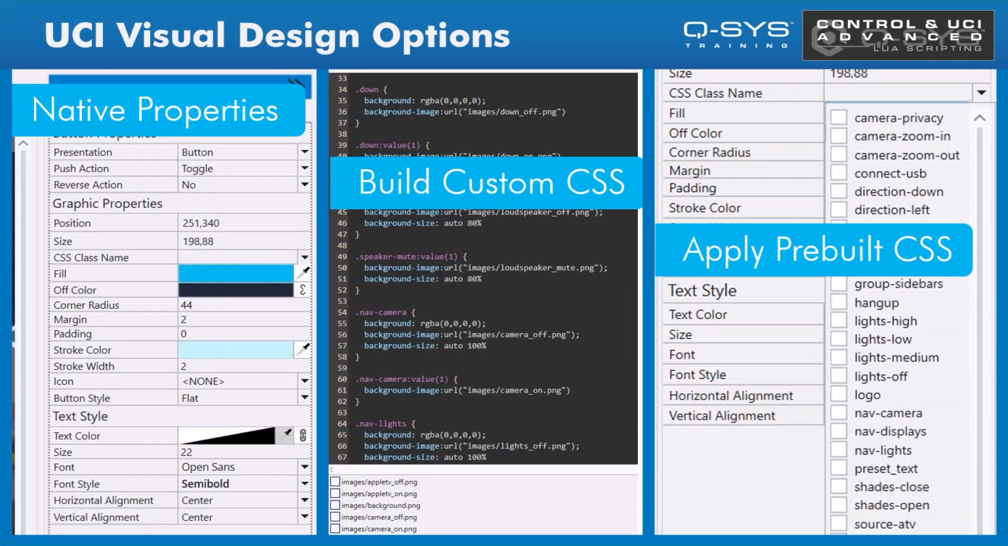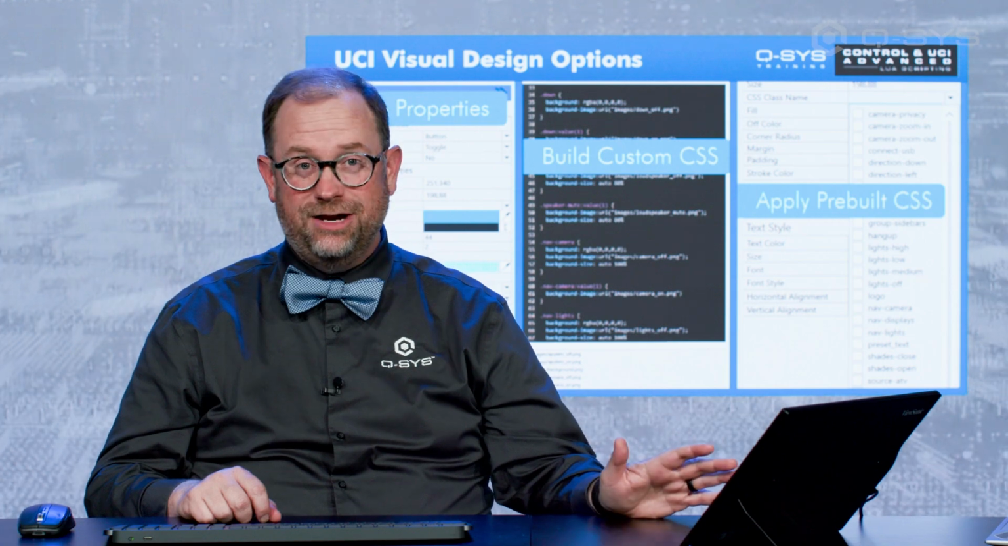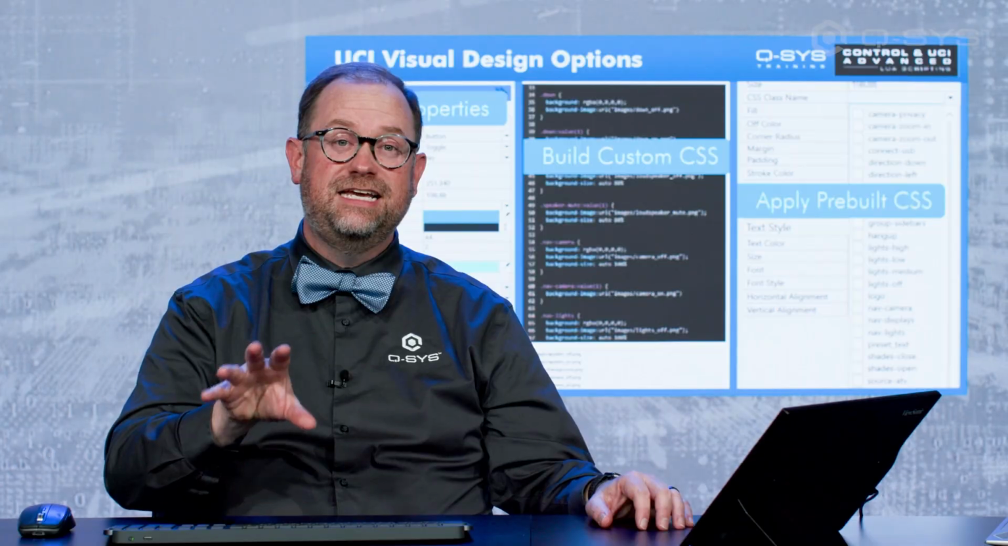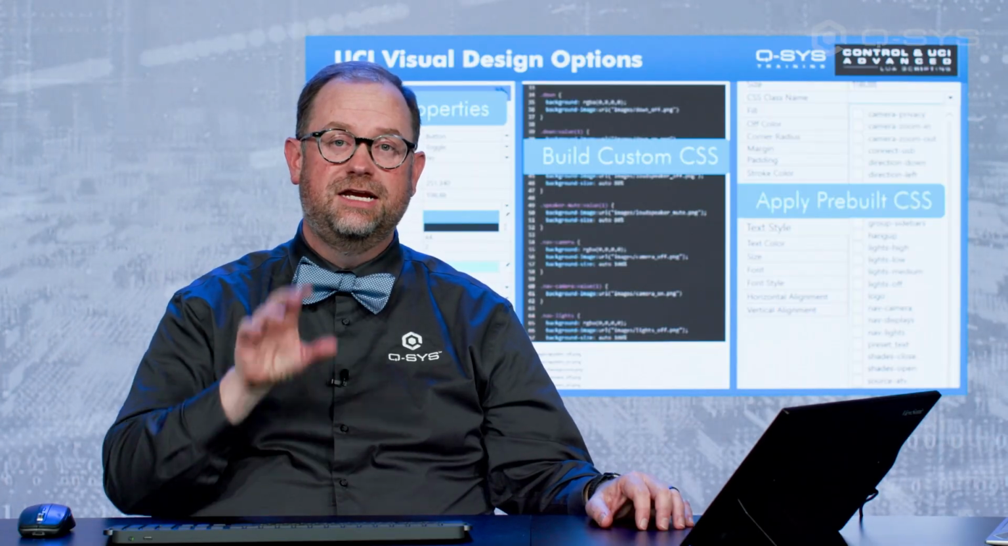Native properties, like we said, are nice, easy, quick, and dirty. They don't scale very well. And sometimes that's quite okay. Other times it's like, nope, I really need a solution that works at scale. CSS is a solution that works at scale.